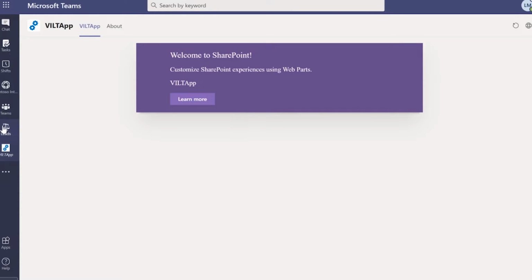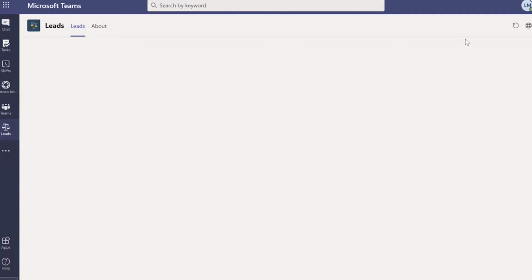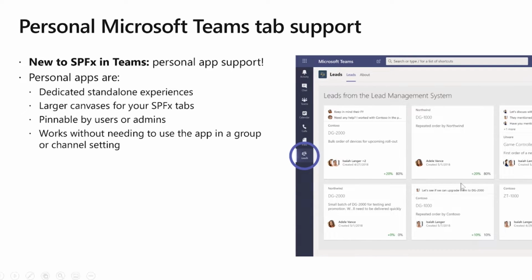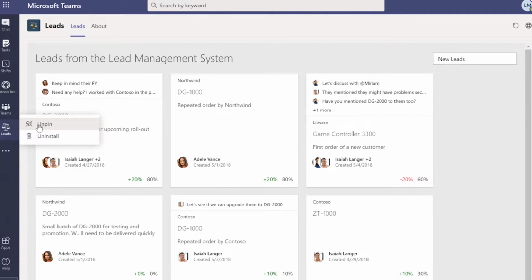And finally, they're pinnable by the user. So I can come in here and I can unpin this, or I can come in here and I can pin this application to my app rail here on the side.